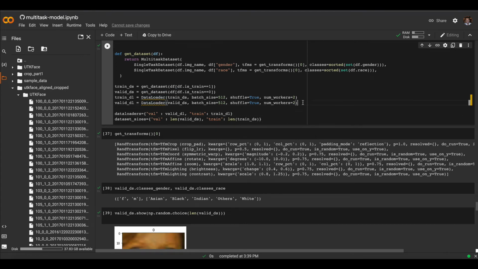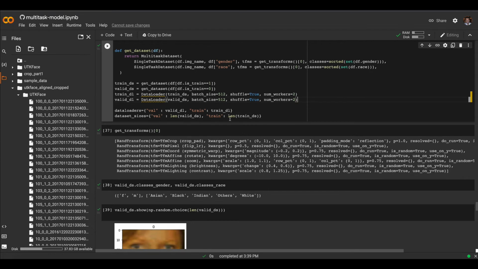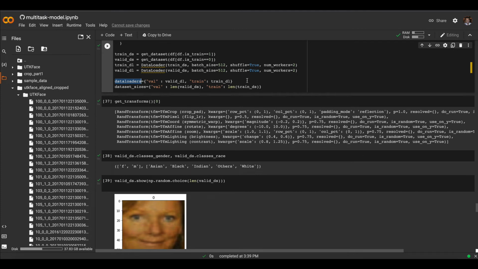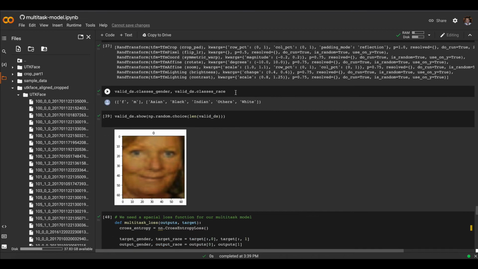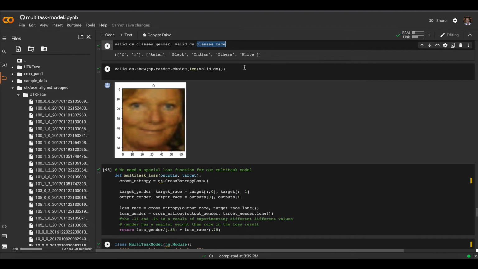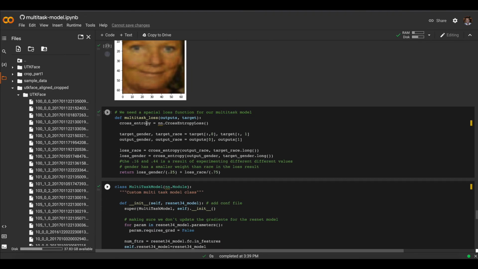You just follow what we already saw, put it in the data loader, and we pass this to our training function. Here, just look at the classes that we had. Classes for gender are female and male, and the race has different classes. And we look at one example. And then here is the interesting part, which is basically the main part of it.